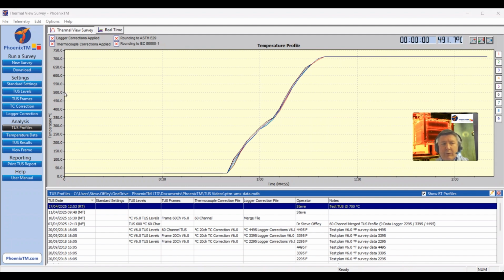So if you want to download the data, simply connect the data logger again, press download, and you'll then have a download file with no suffix of RT, as is conventional, and you can then do the full analysis on that.